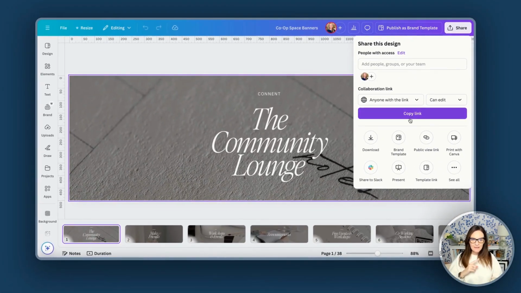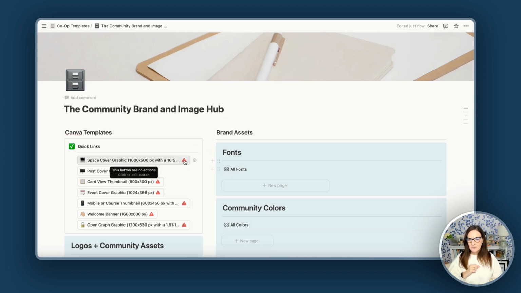Once you have that link that you need, I'm going to hit Copy Link. I'm going to head back over into my Notion template, and you're going to see an error message here, and we're going to fix that.